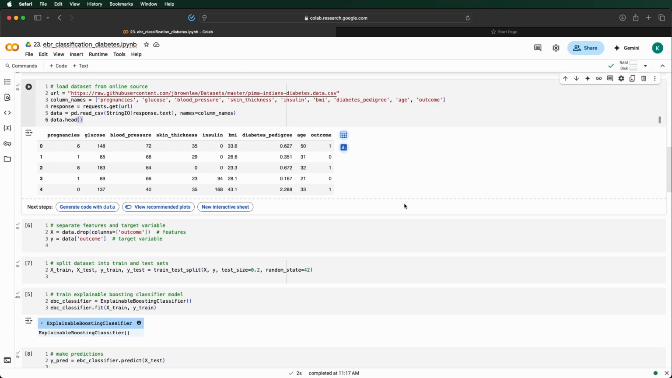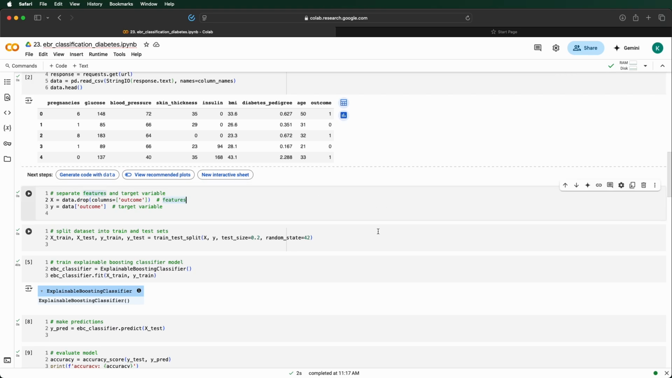I separate the features and target. X is all columns except outcome, including pregnancies, glucose, blood_pressure, skin_thickness, insulin, BMI, diabetes_pedigree, and age. These health metrics will help us predict diabetes. Y is the outcome column, our binary target.